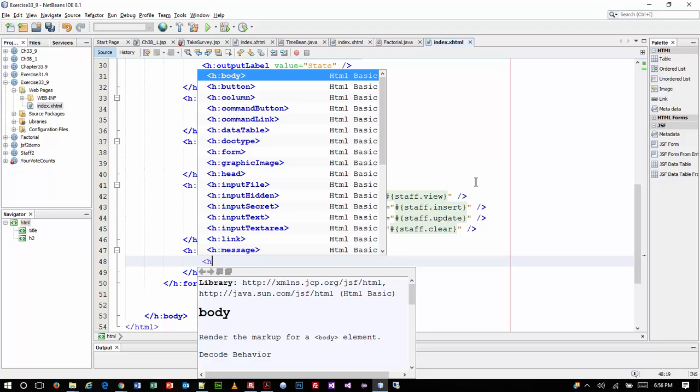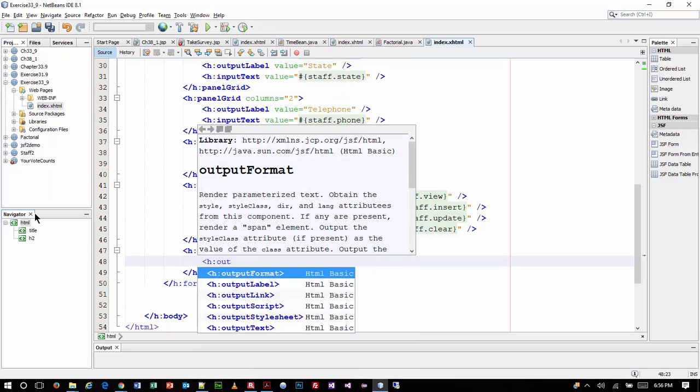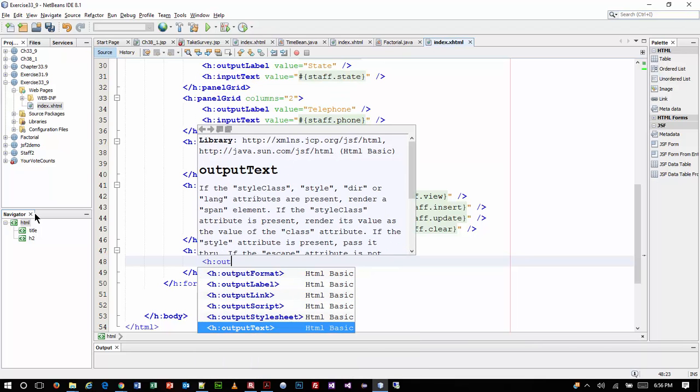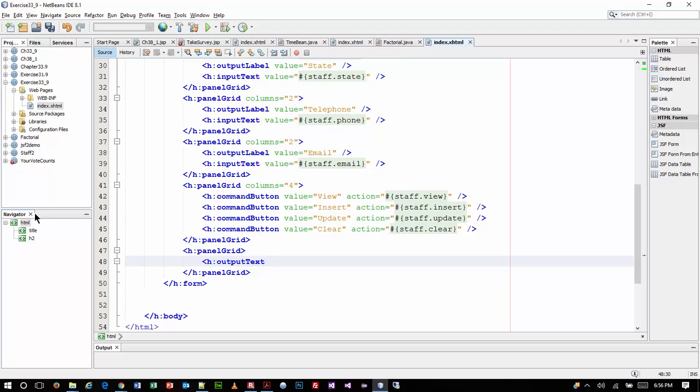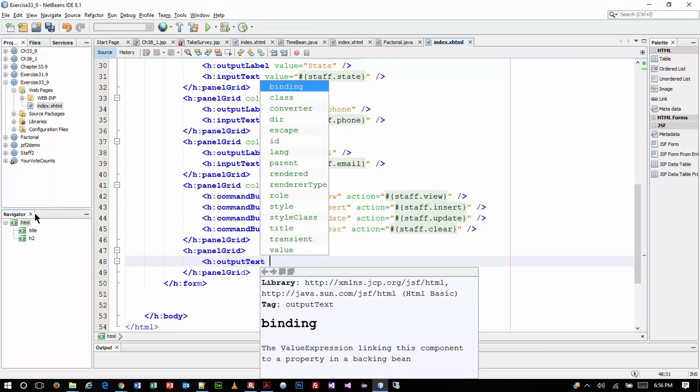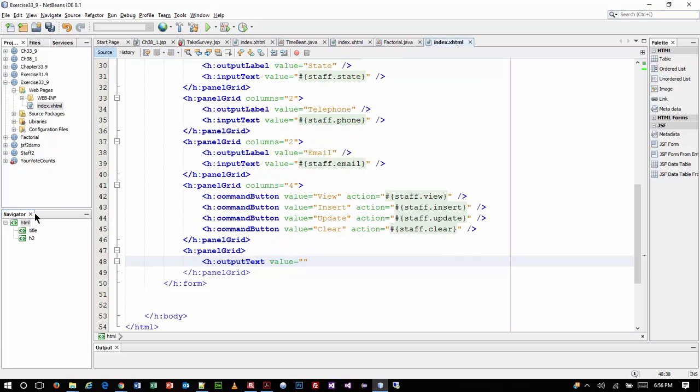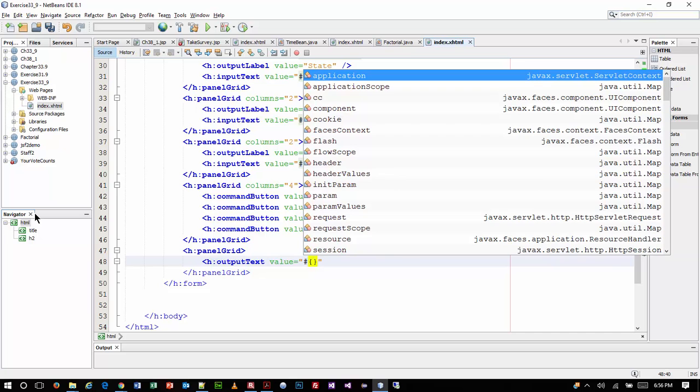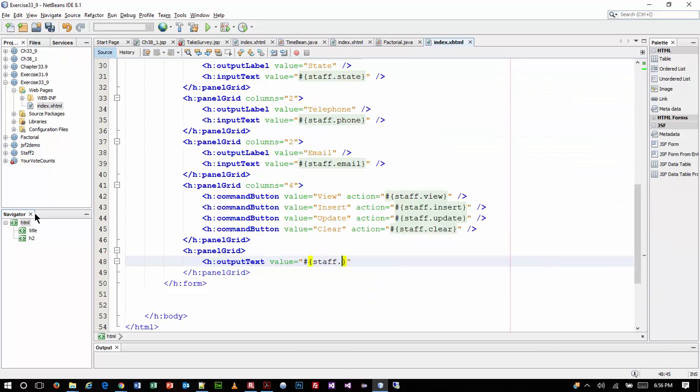So it doesn't really have to go into a structure, like these other input text fields. It's just going to be text to the screen. And the thing that they have for that is called output text. That works pretty well for it. Here, well, we have to do a value. And the value is going to be staff. And we'll have something called status.